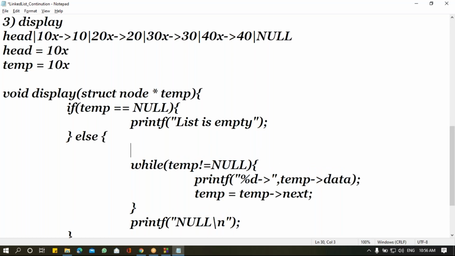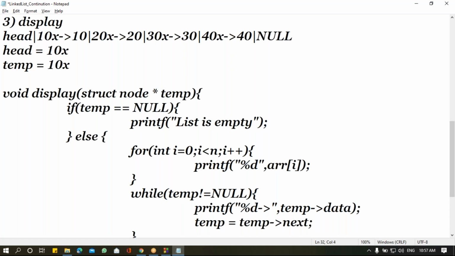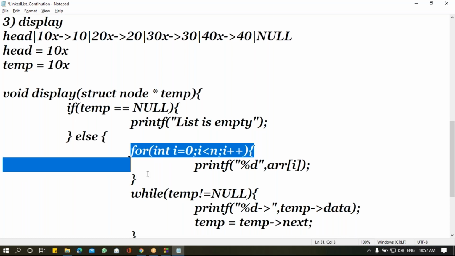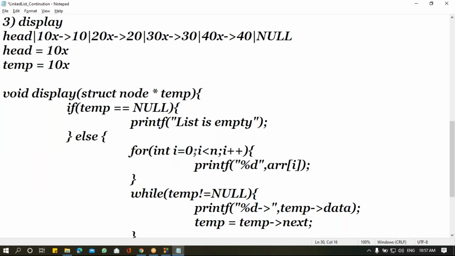If it is going to be an array, we normally use for (int i = 0; i < n; i++), and then we just display it: printf("%d", arr[i]). I hope you all understand this. You all know what this is: just iterating through my entire array and printing it. Sir, what is this i equal to 0, sir? In array. I'm not using it in linked list, just in array. What is this i equal to 0?